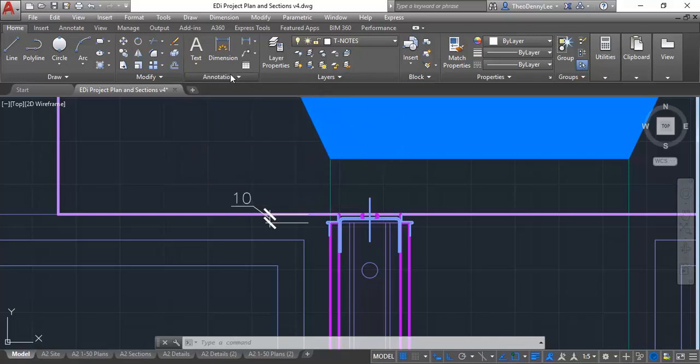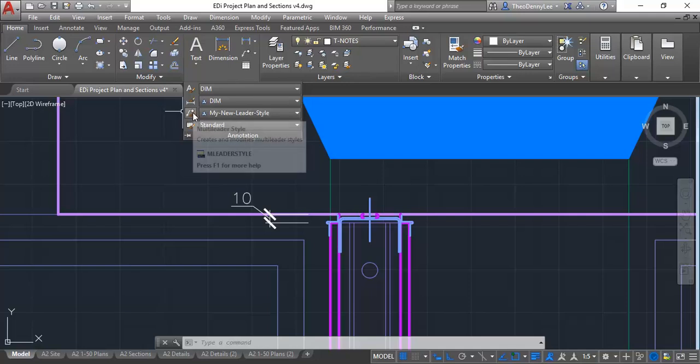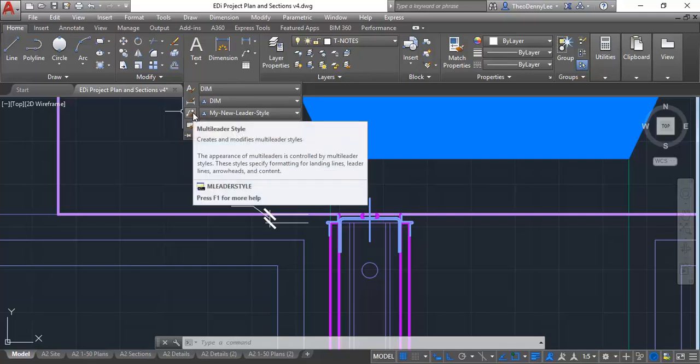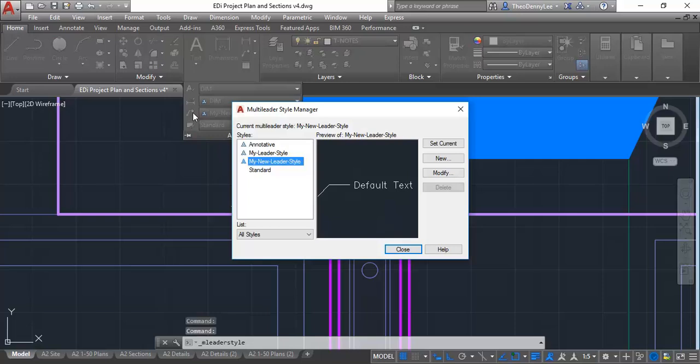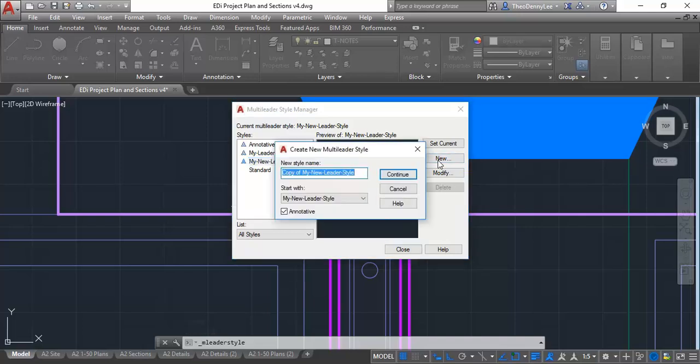With the annotation panel again, I'm going to now go to multi-leader style. Then click New and call it anything you like. My style, my leader style, whatever you want. And tick Annotative.